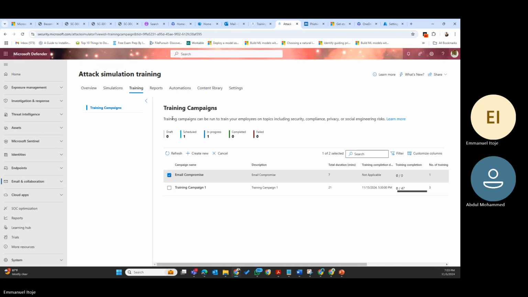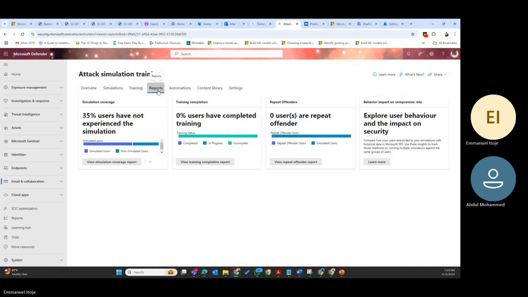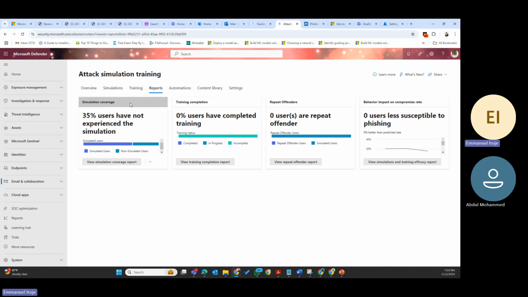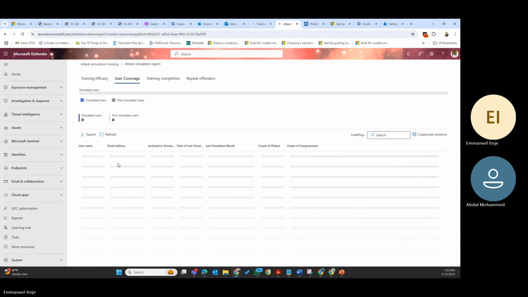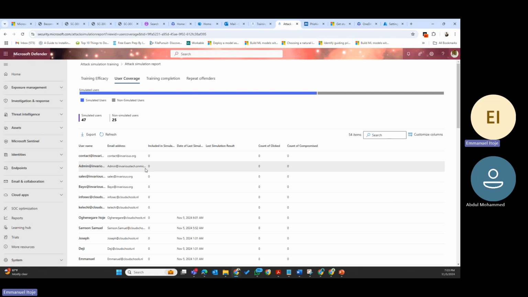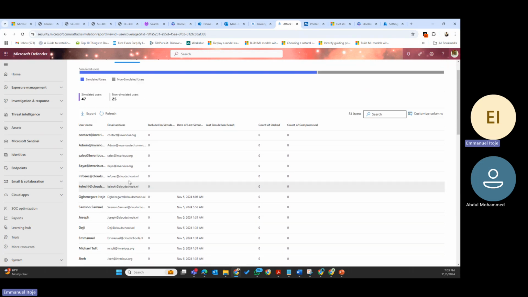You'll be able to see all the trainings that you've created here: the ones that are scheduled, currently in progress, completed or failed. You'll see all the trainings you've created as the administrator of the tenant. Then for reports, as the name implies, you're able to see reports around simulation coverage. We saw that under our overview. It lets you view the coverage: how many users are simulated, how many are non-simulated. You can see that detail here.